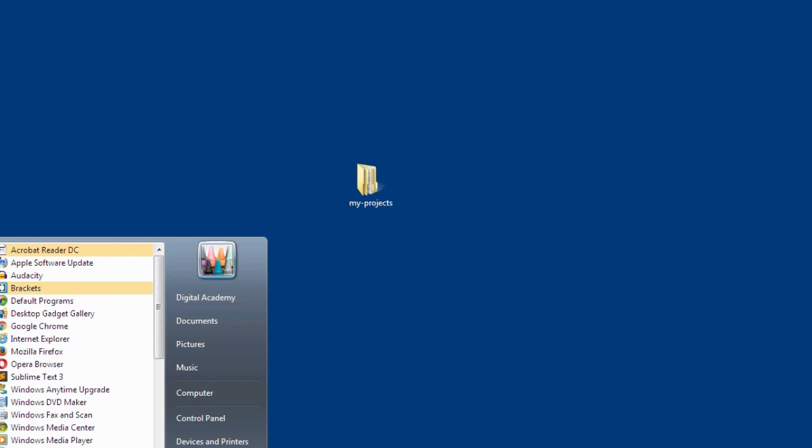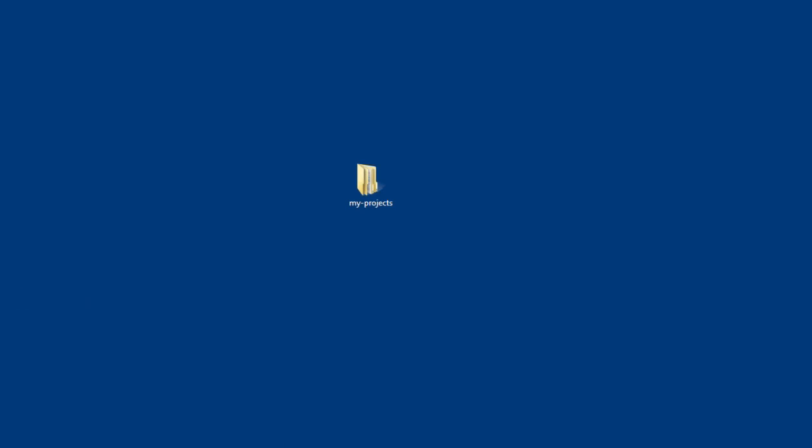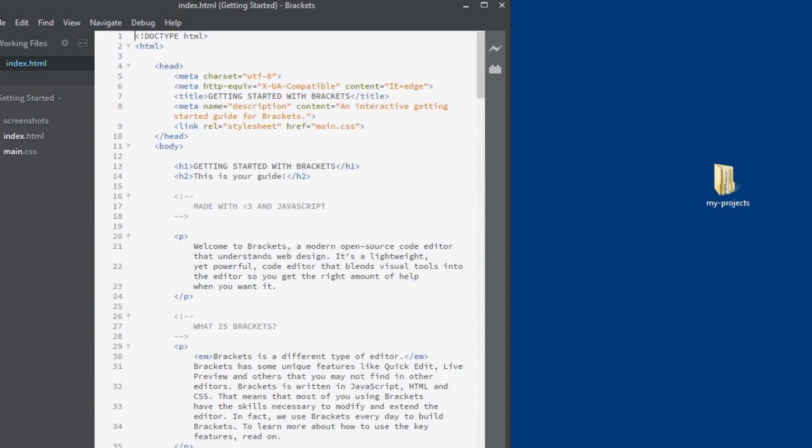If you're on a Mac, go to your applications folder. If you're on Windows, go to all programs and you should see the icon for Brackets. Just click to launch the application. If this is the first time you launch the Brackets text editor after installation, it provides some sample code for you here just to illustrate how various parts of it work.